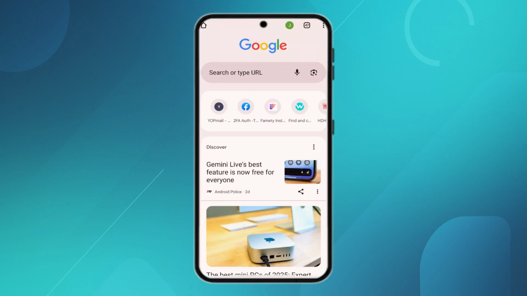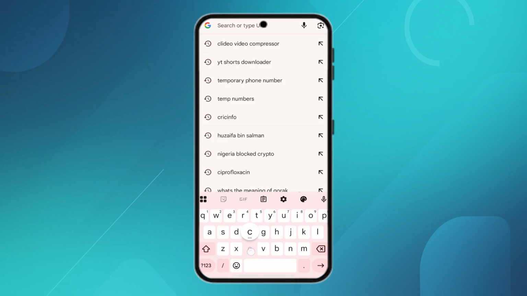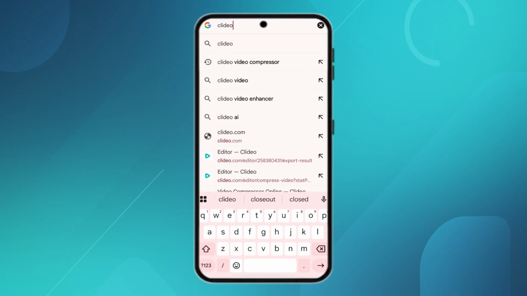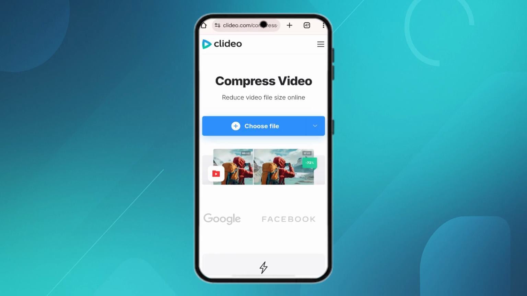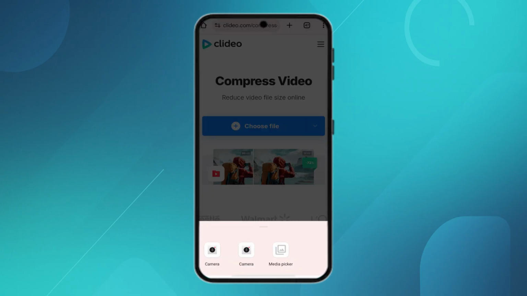And then you have to search and go to CLIDEO video compressor, and this will be the first link. You have to open that website. It works both on Android and iPhone device right in your browser, so no app is needed and no sign up is needed. You can simply upload your file, like you have to choose your file, or if you want to shoot video directly from your camera and want to reduce it, you can directly choose camera.